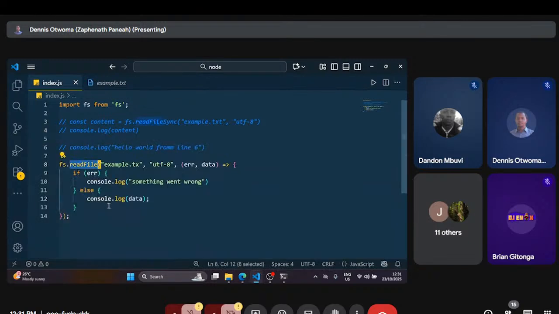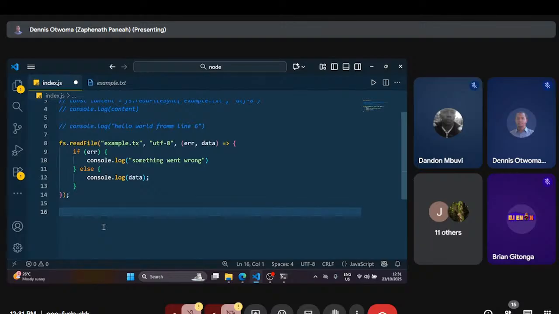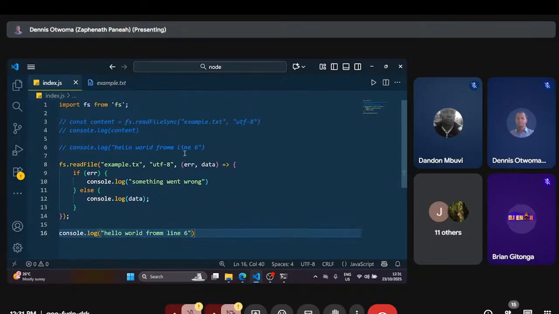It does not block the execution of the next statement. So if I was to use the same line over here, console.log hello world from line number 6, you will see that when JavaScript comes across this read file, it will realize that this read file is asynchronous. So it will ignore that for now and continue executing what is coming afterwards. And then once it is done, it will come back to this one.